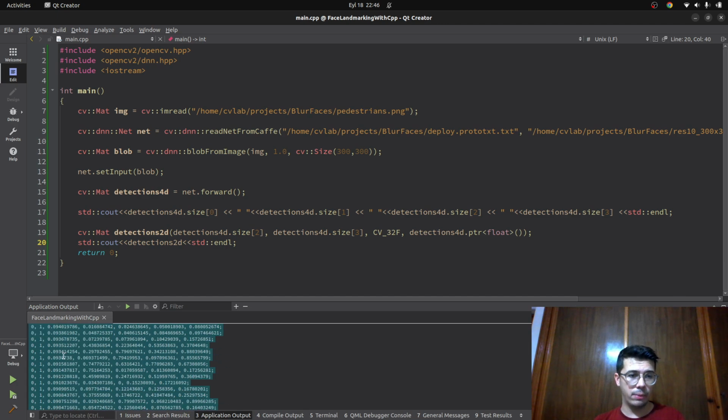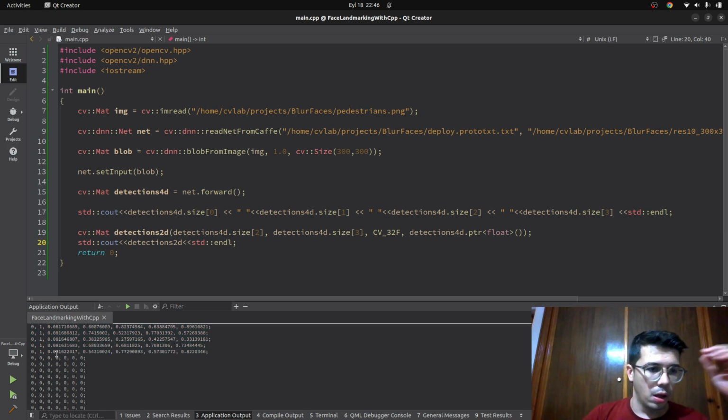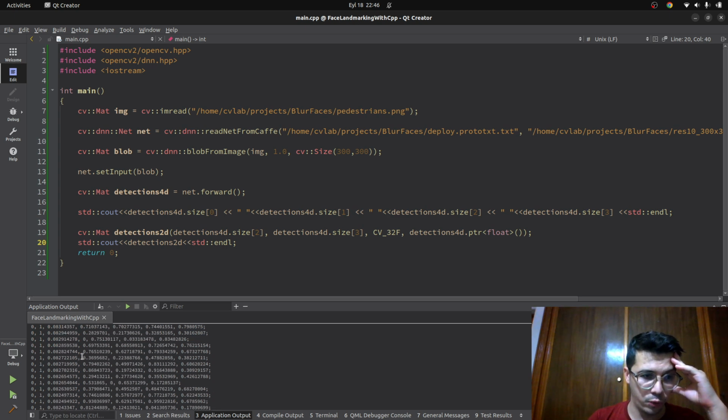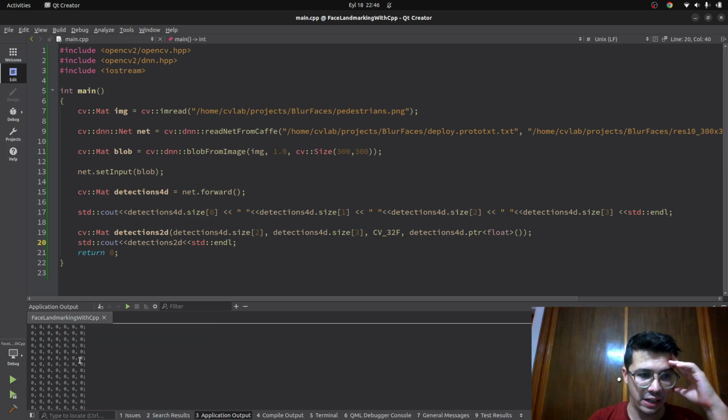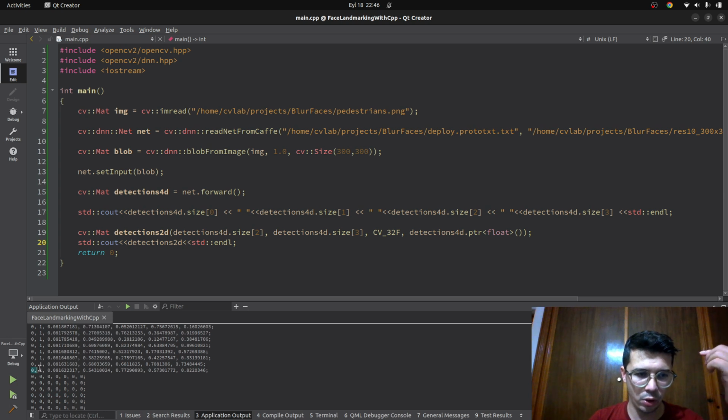But let's talk a bit first. This 0 is the image ID. You see all of those 200 values start with 0, because we have only one image, so we don't need to check this part for now. And the second one is true or false. You can think of it as face or not. There are some rectangles it recognizes as not a face, also not important for us.